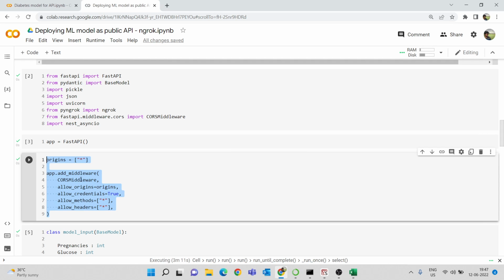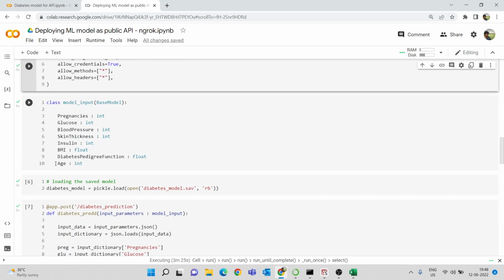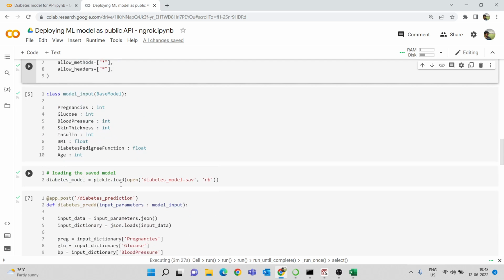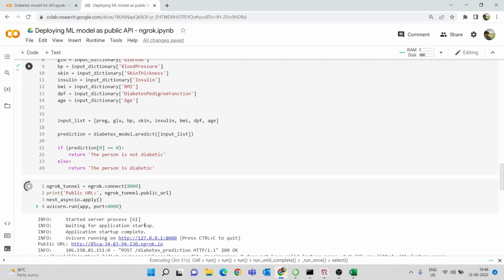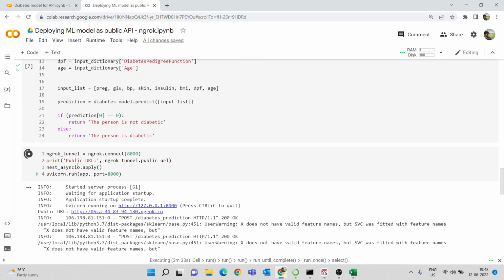But when you put this URL in some UI code, you might get a CORS error. That is why we include all origins, which is mentioned by this asterisk symbol. We mention the format in which the data should be passed, then we load the saved model, then we create the API in this step, and finally we deploy it using ngrok, which gives us a proxy URL that we can use for the moment.